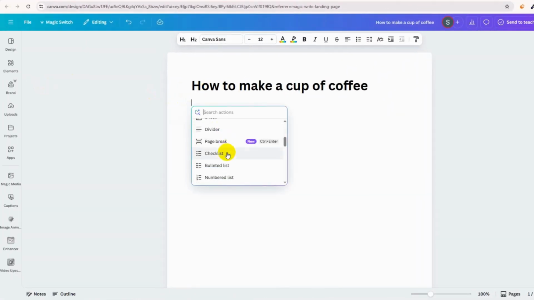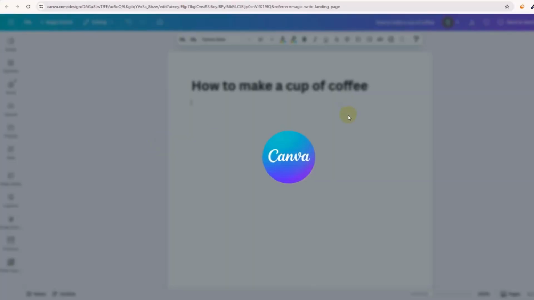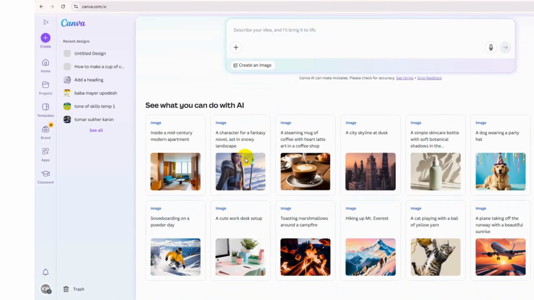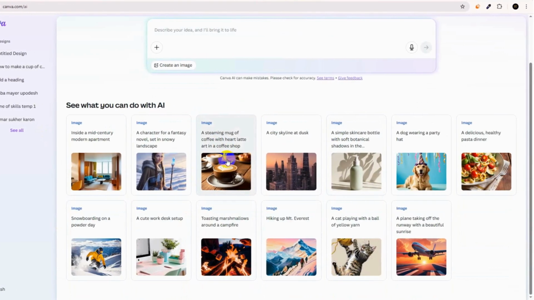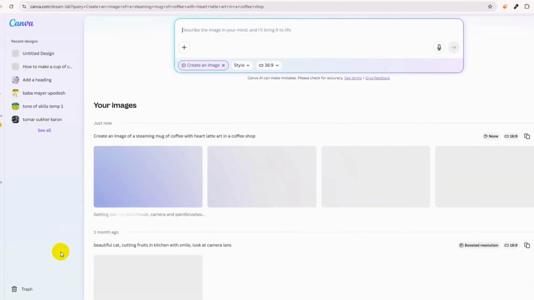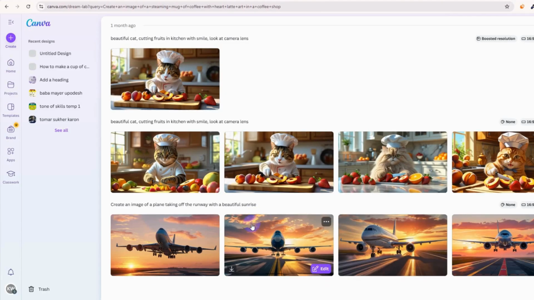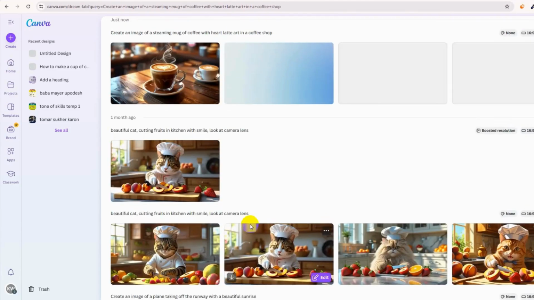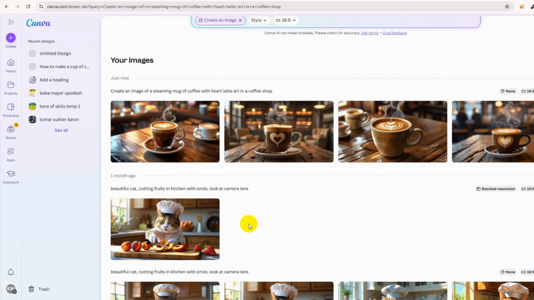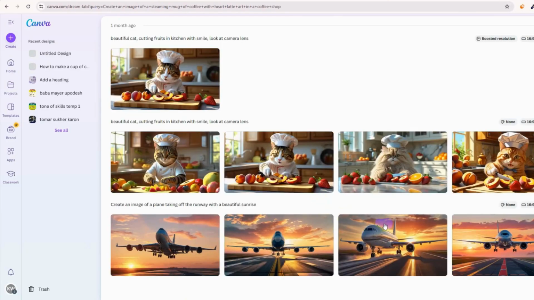Then here we can add bar, drop down, quote, bullet list, sheet, table, anything we can include here. You can include design here also. Let's see what others we can do with Canva AI. Here a steaming mug of coffee with heart latte art, okay, this is the style. Then images, these images we can generate with Canva. So powerful, so elegant, and so beautiful design. Okay, you can generate this too.